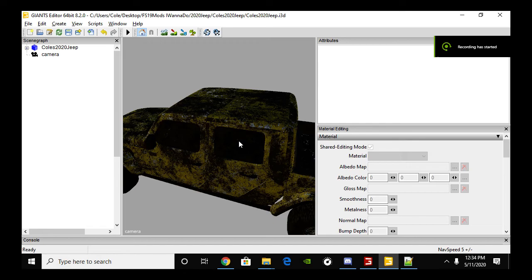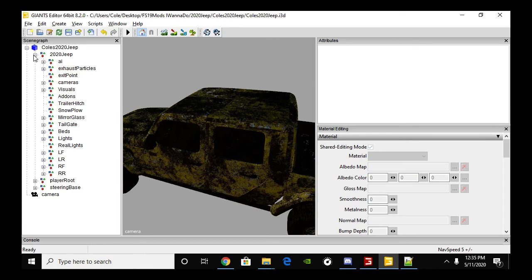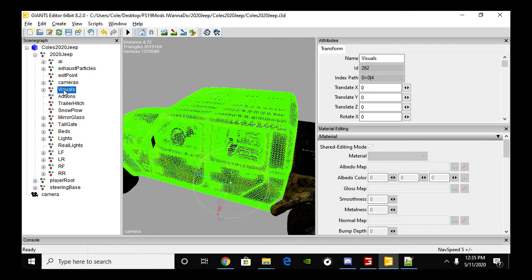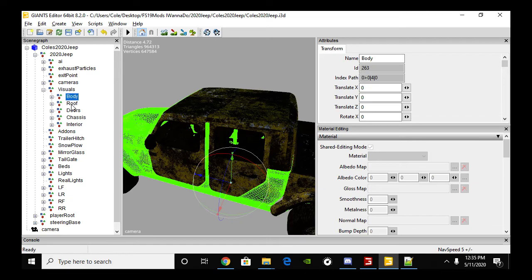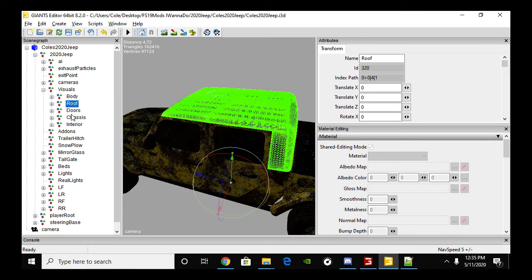Alright, design config. How we're going to set it up, how you code it, and how it works. We're going to go inside our Jeep. As you can see here, I got visuals. I've got everything set up in visuals. Here's the roof and the doors. Two things that we're going to have disappear.